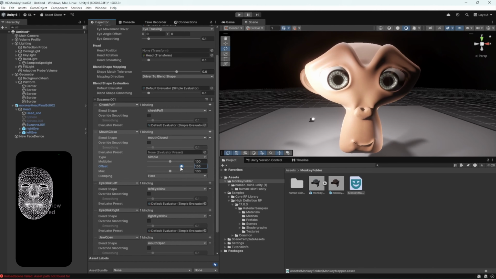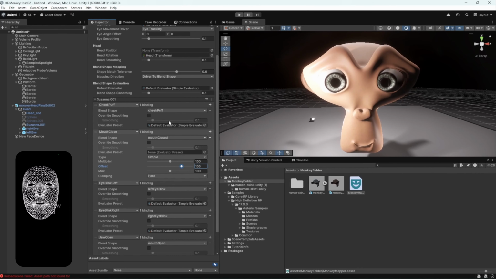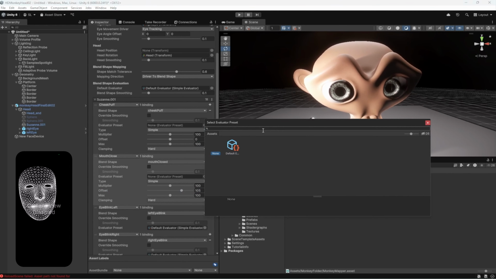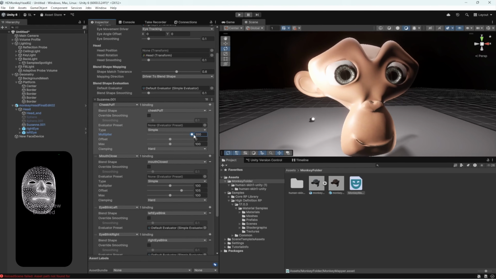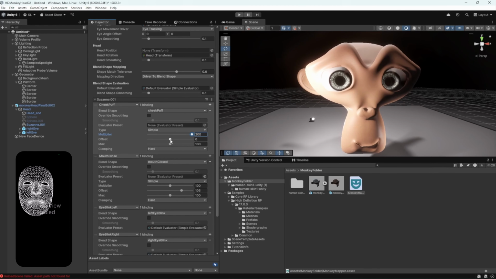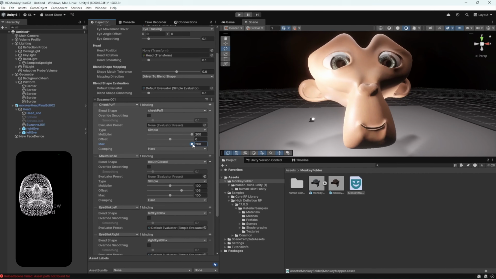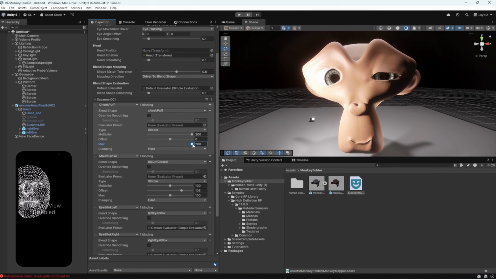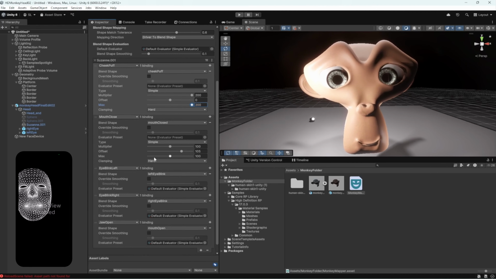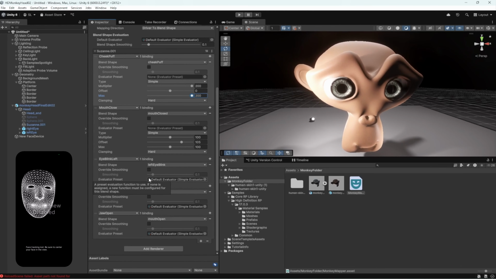And I noticed that the cheek puff does work, but I want to exaggerate it a little bit more. So let's do the same for the cheek puff. Let's set the multiplier to 200. And let's set the maximum too. The right eye doesn't really close either, so let's do the left eye. Left eye. Okay.